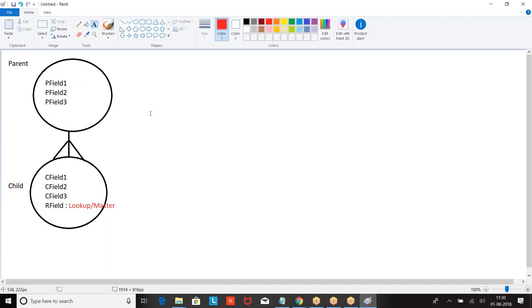That R field is the name of the lookup field or a master detail field. Now, is every lookup field created by Salesforce only? No, right? Is every master detail created by Salesforce only? No. So every lookup is not created by Salesforce. Every master detail is not created by Salesforce.